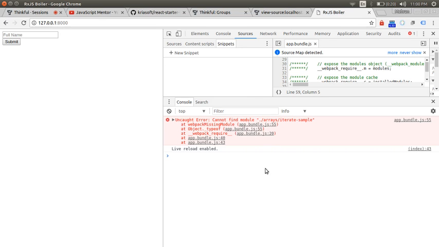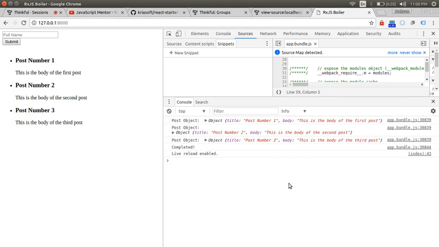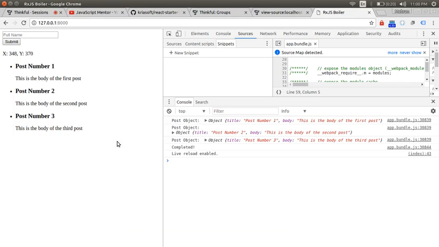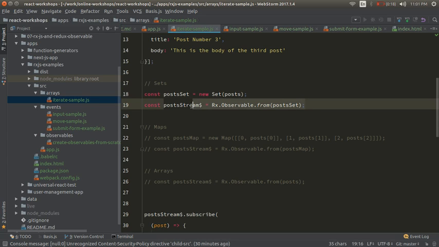So here, iterate sample. Do we have any errors? Awesome. As you see, it works again. We have all the 3 items here. The result is not any different.